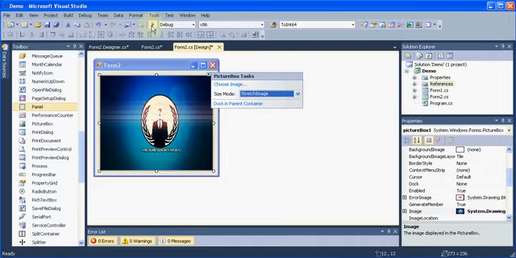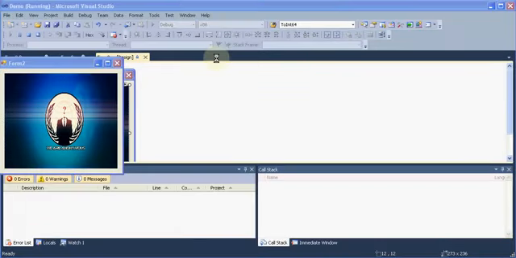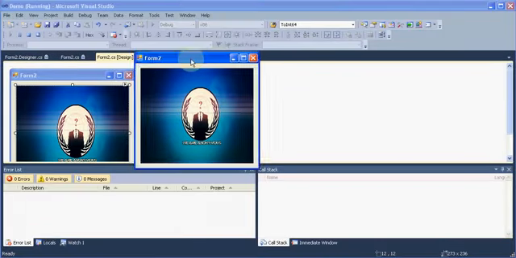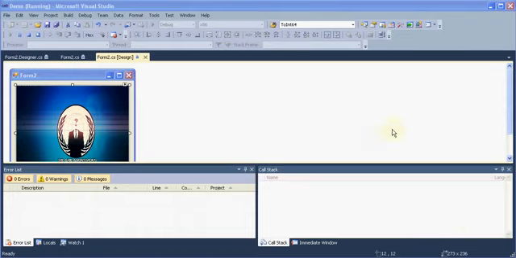Then we will try to run our application. So this is our application with the image in it. This is one way to load images into your picture box, and I will show you one more method to do the same functionality.